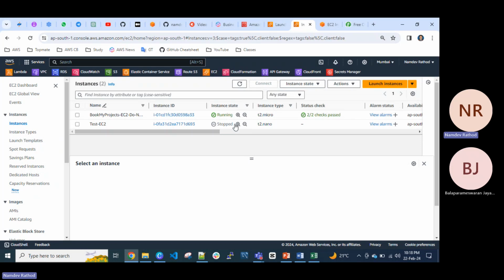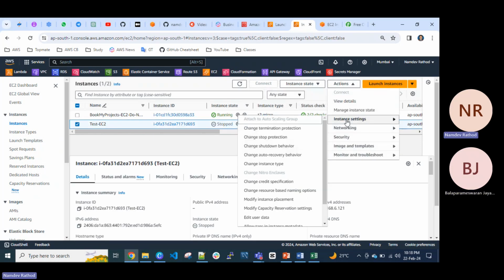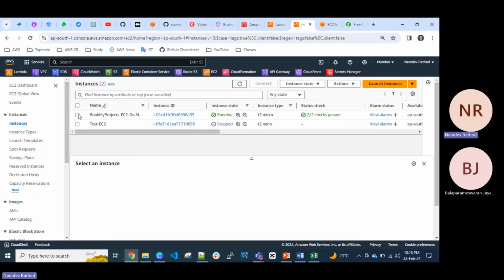So let's say now we have stopped the instance, and it is T2 nano. Just select that, and from the Actions, Instance settings, you can see this option, Change instance type. If the instance is running, let me show you this one.